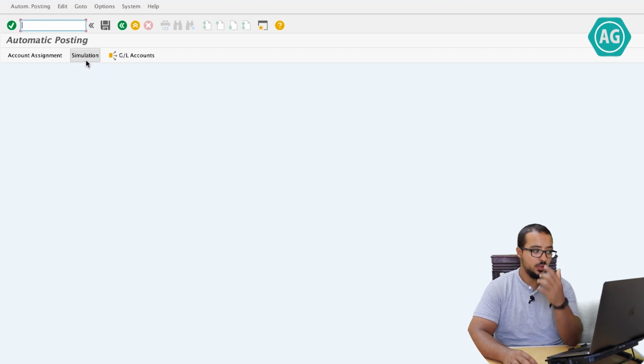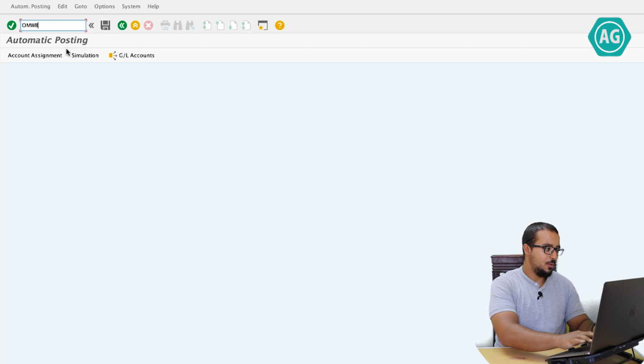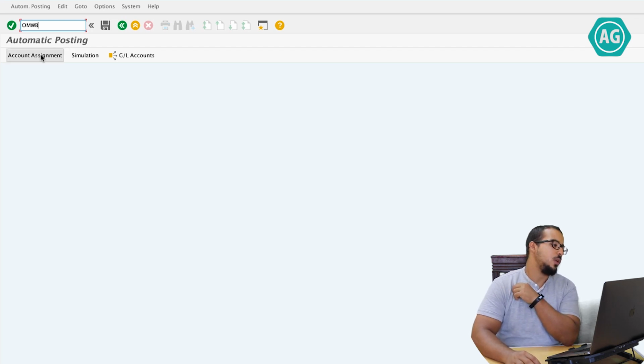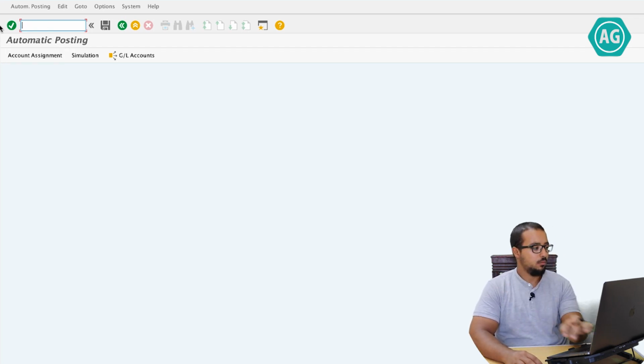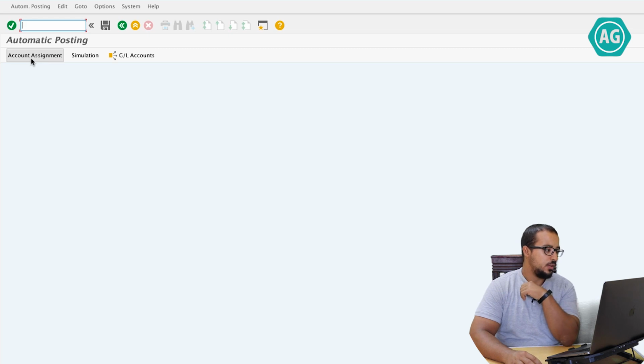And by the way, this is only available in transaction OMWB. If you open OBYC, which we all use, it will take you directly to account assignment and you cannot go to simulation. So simulation is only available in OMWB. So the transaction is like this, OMWB. So now I will go to account assignment to configure the GL accounts.